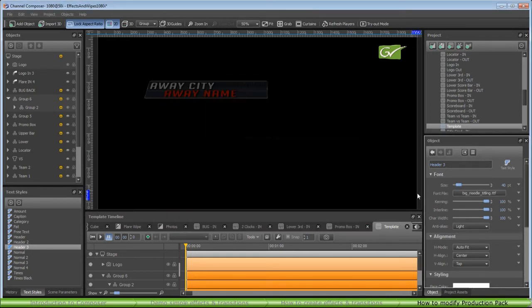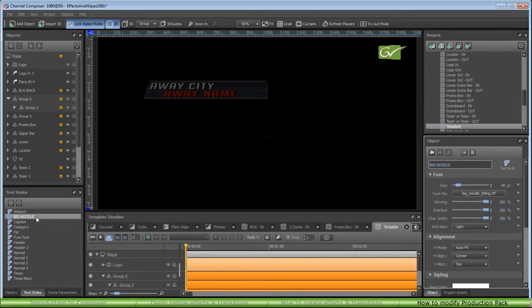And change the name of the style too to something more meaningful rather than Header 3. And I'll call it Big Noodle. And there it's now in the styles list with the new name. Now I might know the other properties that I want to set the style to, but in this case I would like to see what I'm doing too.